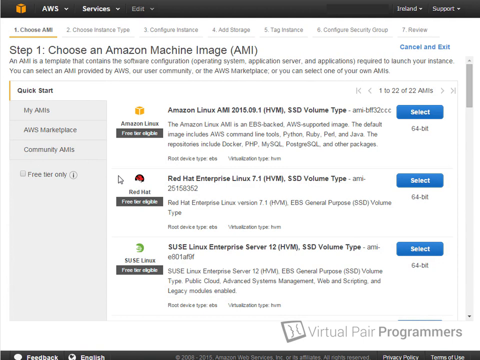Now, the first step in the wizard is to choose what's called the Amazon Machine Image. The Amazon Machine Image is a snapshot of a virtual machine. You can think of it as a combination of the operating system and a set of default installed applications. You have a lot of Amazon Machine Images to choose from.